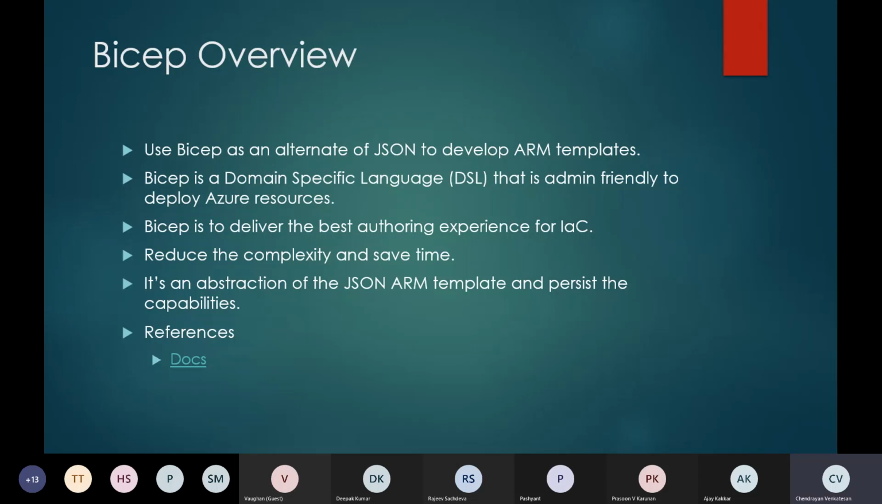As I said, it's a DSL, a domain-specific language. It's not a programming language to build an application. It's meant to author Azure resources and deploy them, right? It's just an abstraction of a JSON ARM template. So whatever capabilities ARM templates give, they persist in Bicep as well. Frankly, if you compare Bicep with Terraform, Terraform is a bigger tool and has a lot of additional features. Bicep is growing and it will grow a lot. It's just a baby. You can't immediately compare and say that Terraform wins all the way. Bicep has some cool features, which you will see in my demo.